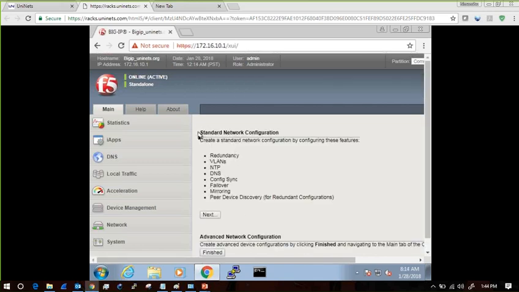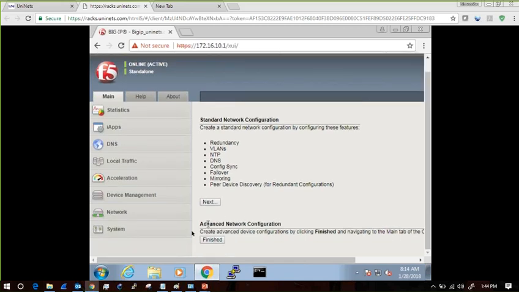Then it asks for the standard configuration, whether you want to proceed or finish it just from here. Okay, so we will follow this one. We will click on next.